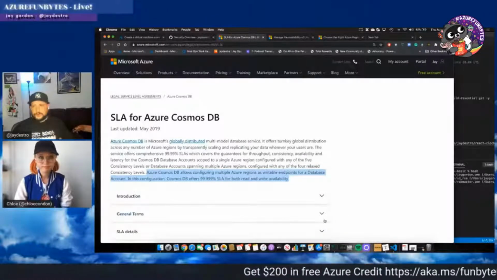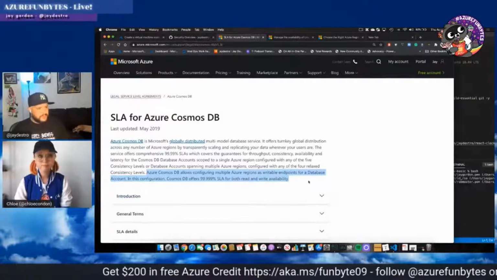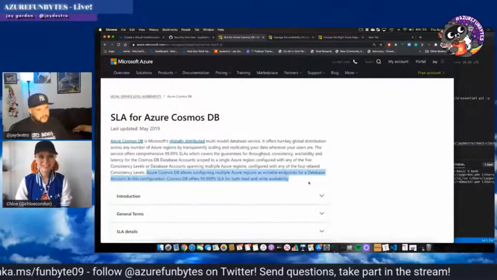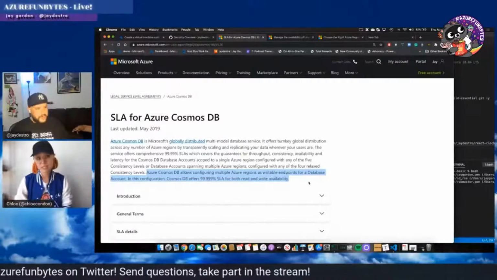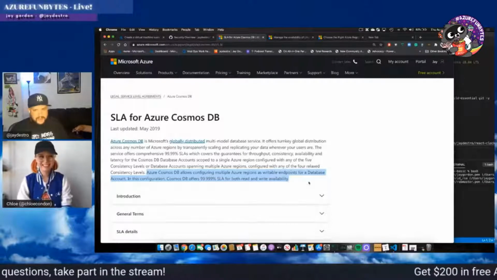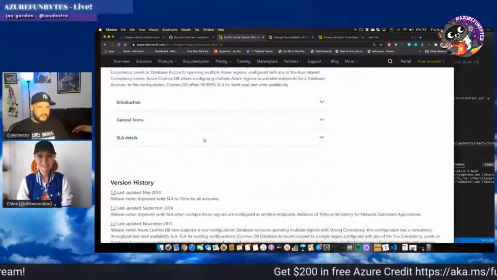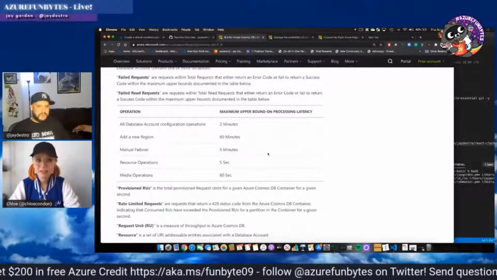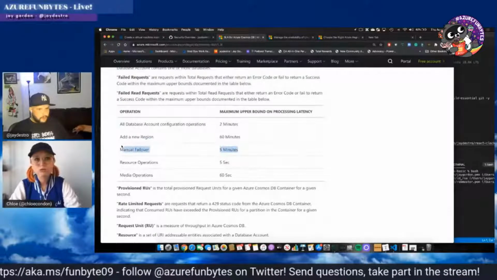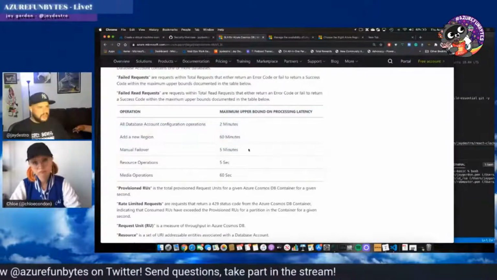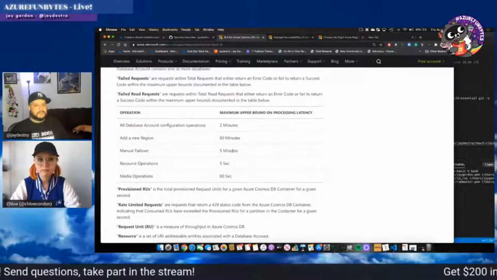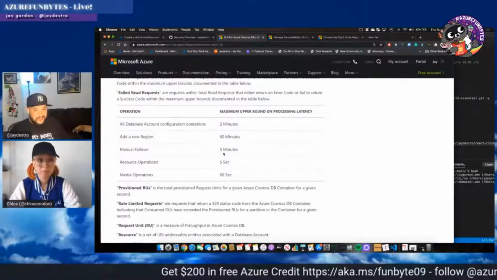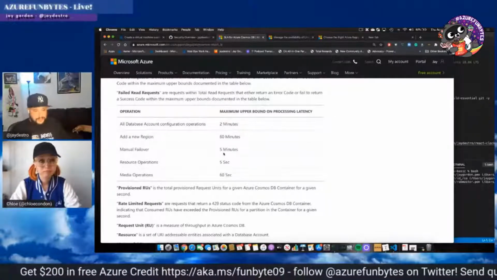So if turnip time is a mission critical application, if turnip time is being used globally by everybody in the Animal Crossing world, and they rely on it, then this is something that you would say, you know what, let's look at the SLA details. You can see they all have specific things. And so the manual failover, if your database was to fail over, they guarantee you that turnip time's database failover will never exceed 5 minutes. And if it does, then you're due money.